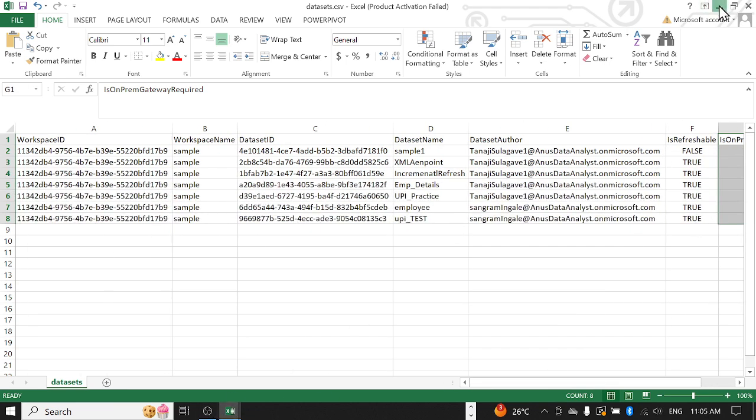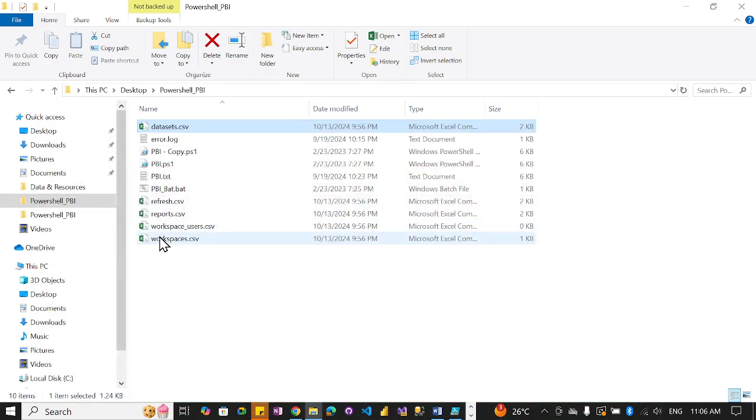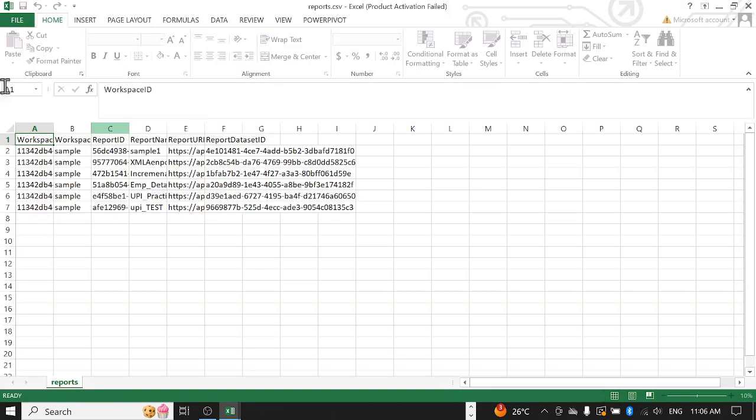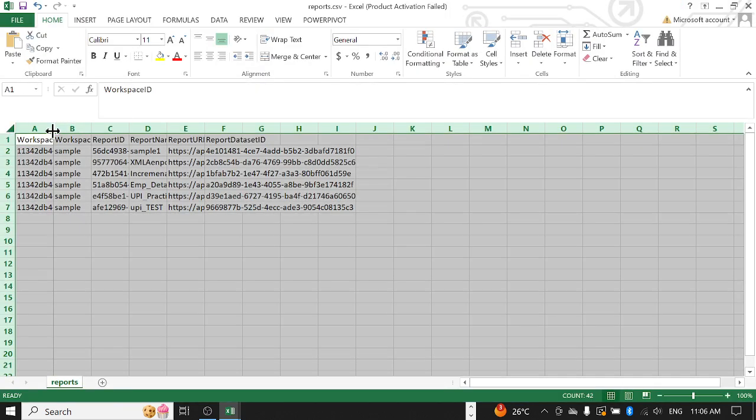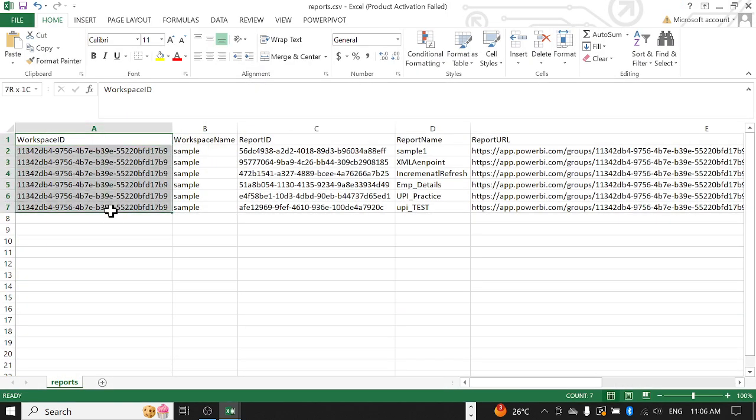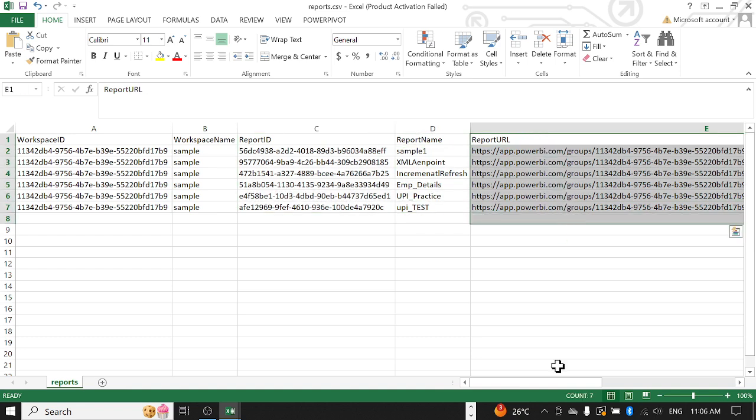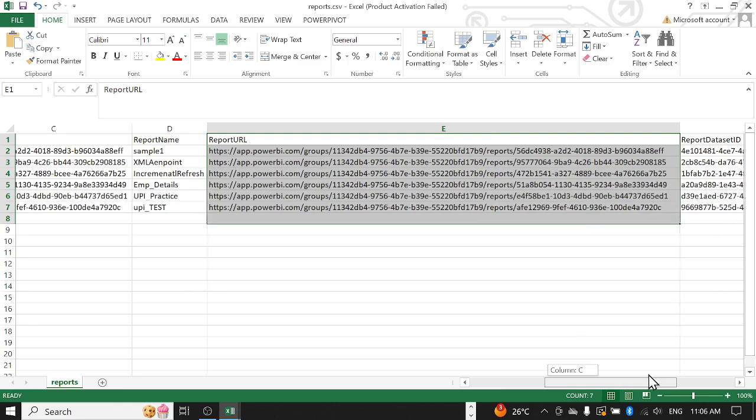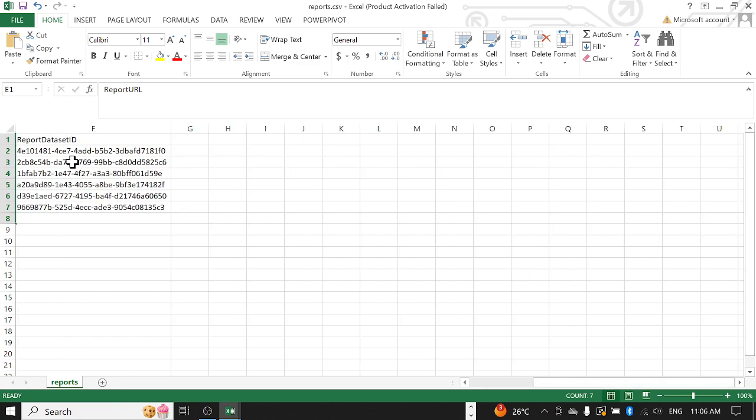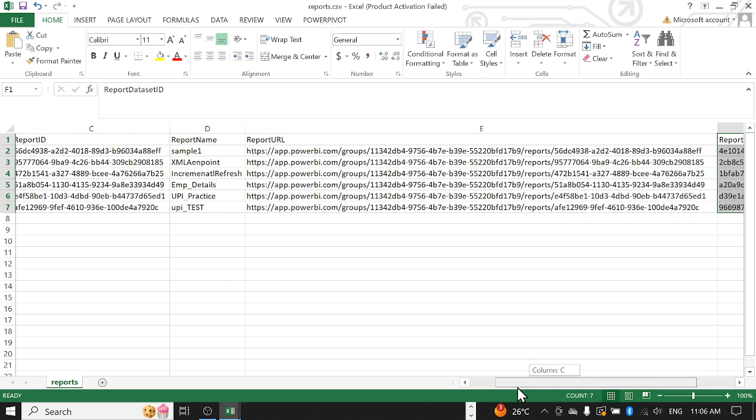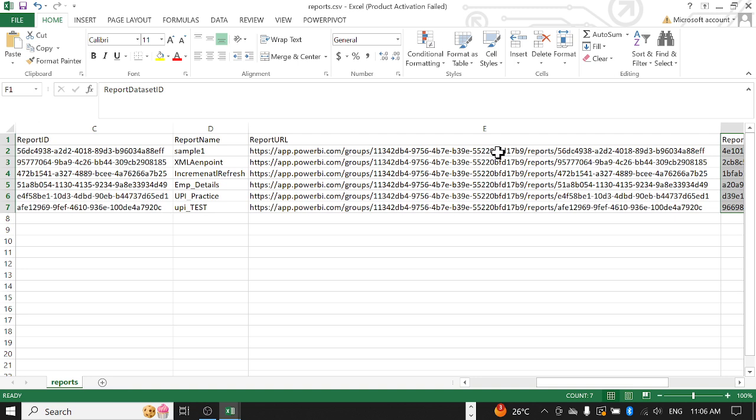Then I fetch one more thing, the reports. So this is the reports. In the report, the workspace ID is the same, then the workspace name, these are the report IDs, these are the report names, and this is each and every report URL, and then the report dataset ID, which means which particular dataset is available for this report ID, that kind of thing.